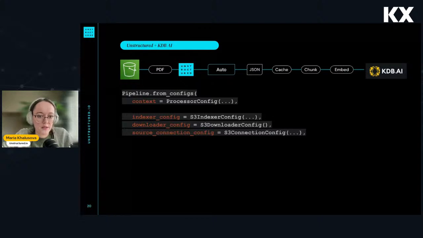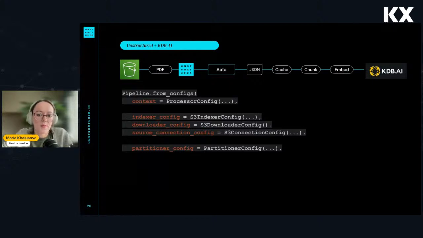Configurations for the source of the documents. In this case, this is S3. So how do we ingest from the S3 bucket? What is the S3 bucket's name? Where should we temporarily download the result? How do we connect to that S3 bucket? A configuration for the partitioning step. So do we want to use the high resolution strategy? Do we want to use the fast strategy? Things like that. Chunker config, if we want to do chunking.